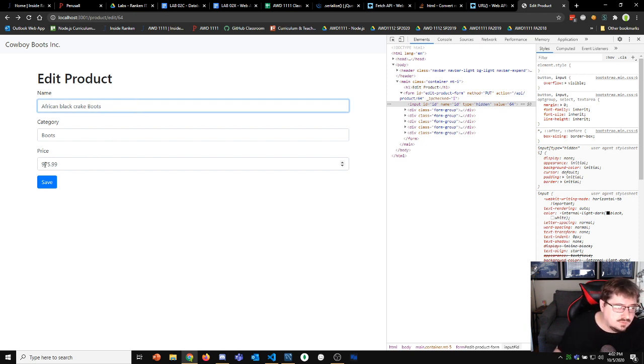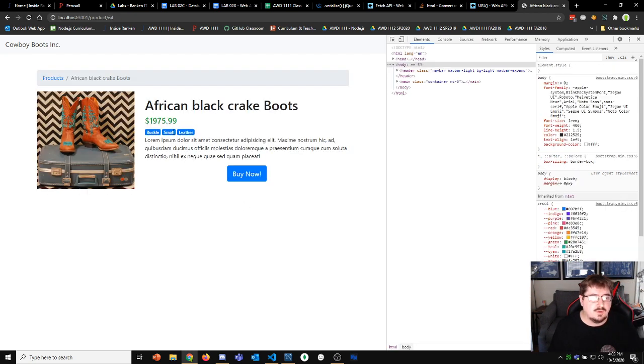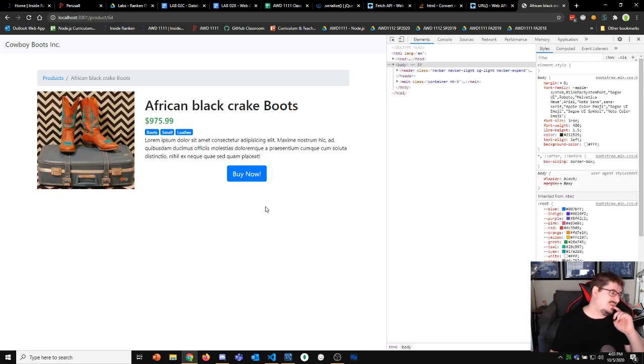Let me try changing the price. So boots and changing some of these attributes. So 1,000, say buckle. Okay, so we can see both of those two things change. Cool. So I've got a page where I can change any of these attributes. So we've got an add page and we've got an edit page. Questions so far? Questions on the edit page?